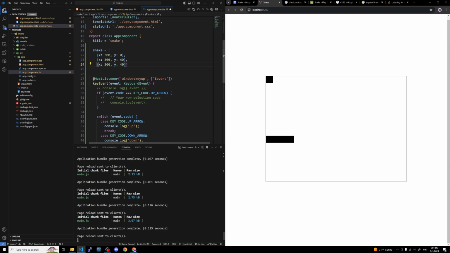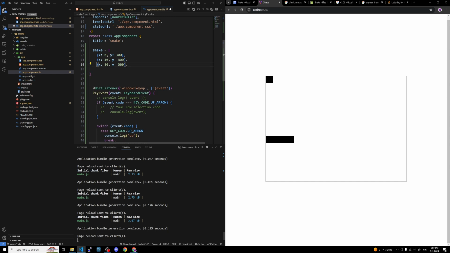Oh wait, I think I'm doing it wrong. Y is the vertical. So let's do X as 0, 40, 80, and these should all be 300. Oops, 300, 300, 300. Okay, and then this should be 120. Okay, so this is my snake array.